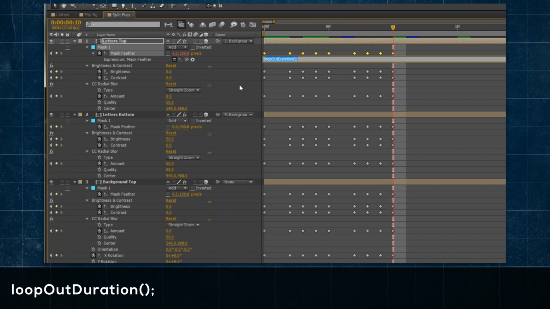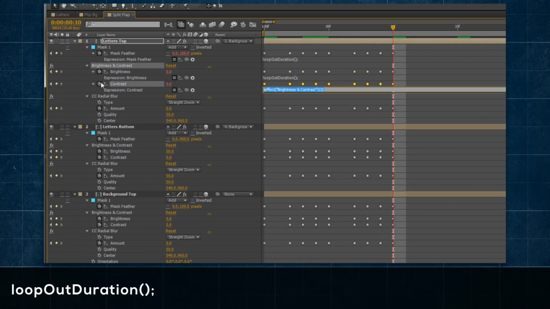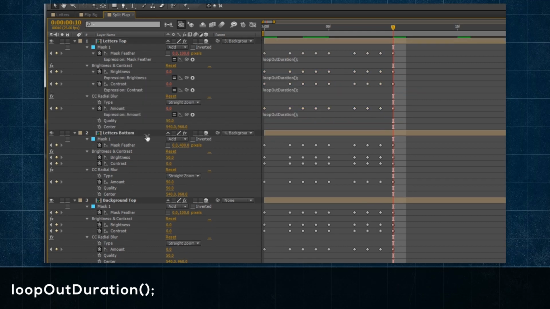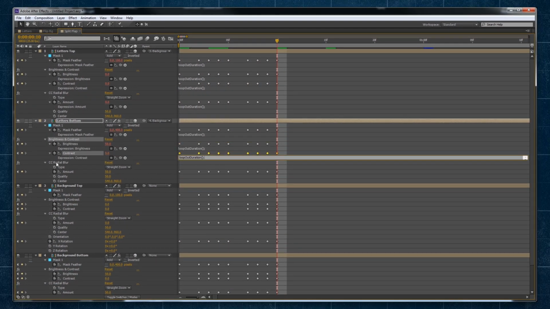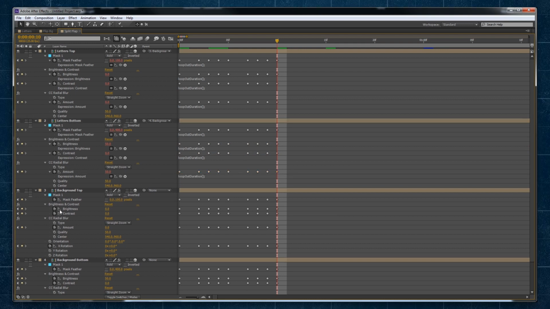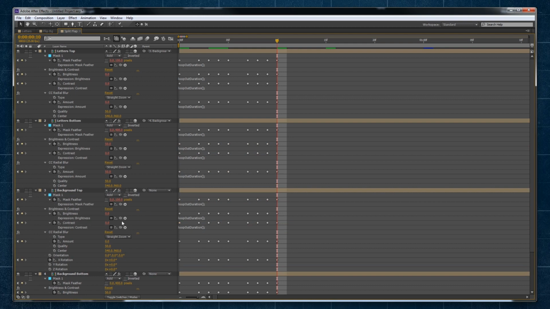Now, before we close it, we'll select it all with Control A and then copy it. And then we'll hold Alt and click on the stopwatch for each of our other properties, and we're going to just paste that value in. Now, if we don't hold Alt when we click on the stopwatch, it's going to cancel out the keyframes that we have. So we don't want to do that.